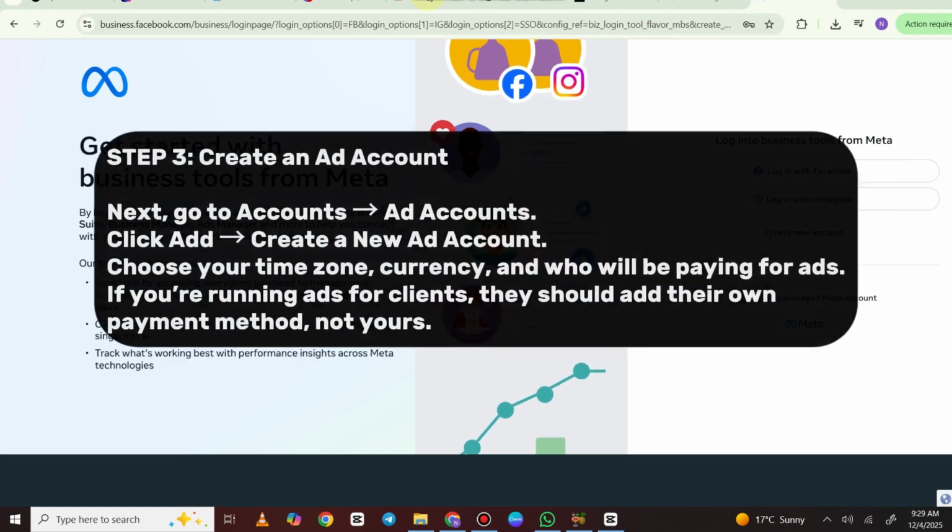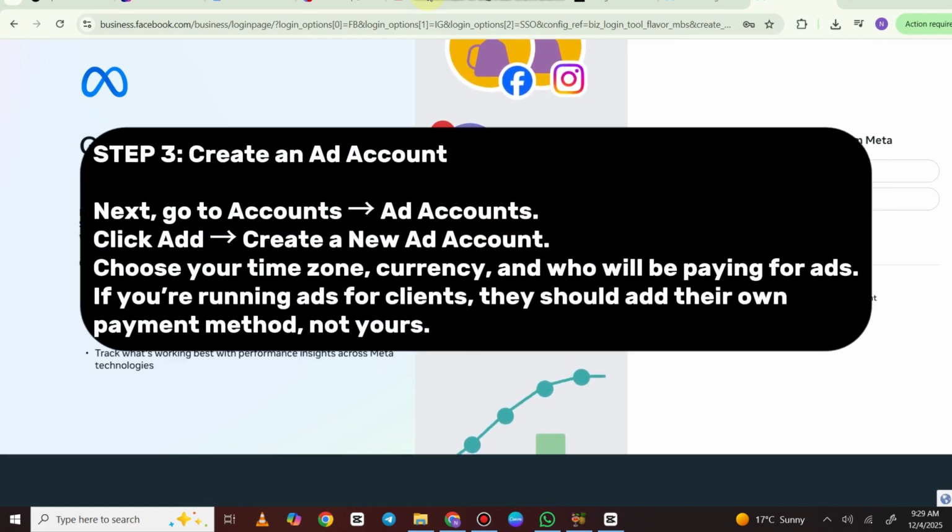Step 3. Create an ad account. Next, go to Accounts, Ad Accounts. Click Add, create a new ad account. Choose your time zone, currency, and who will be paying for ads. If you're running ads for clients, they should add their own payment method, not yours.